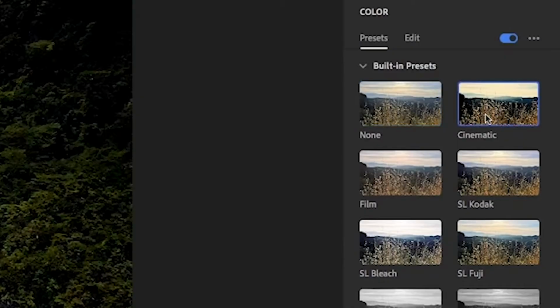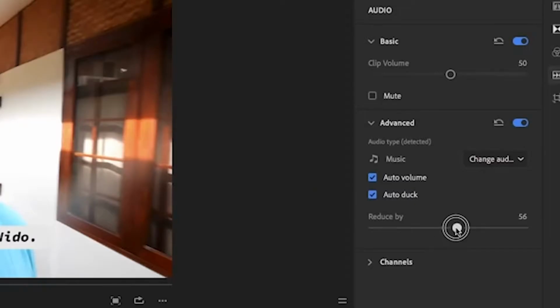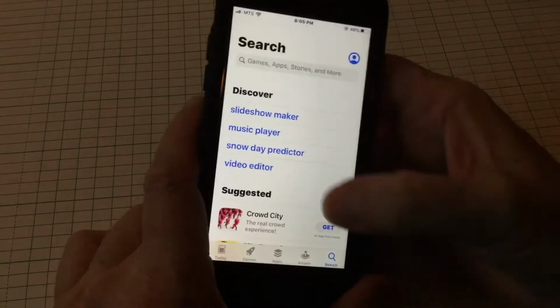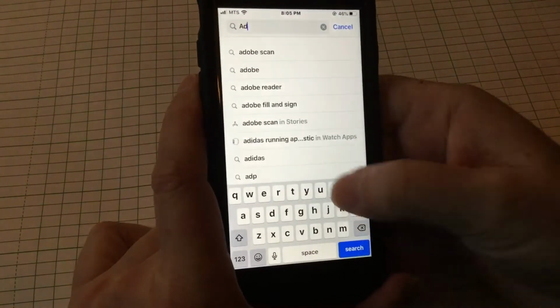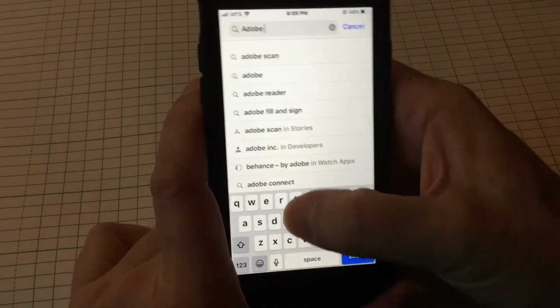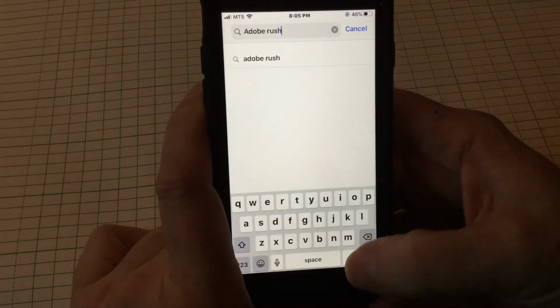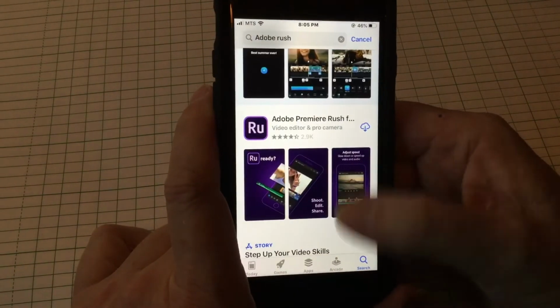Your assignment is simple. You're going to download Adobe Rush onto your phone, and then you have to figure out how to use this program. You can explore on your own or rely on watching some YouTube videos. Are you up to the challenge?